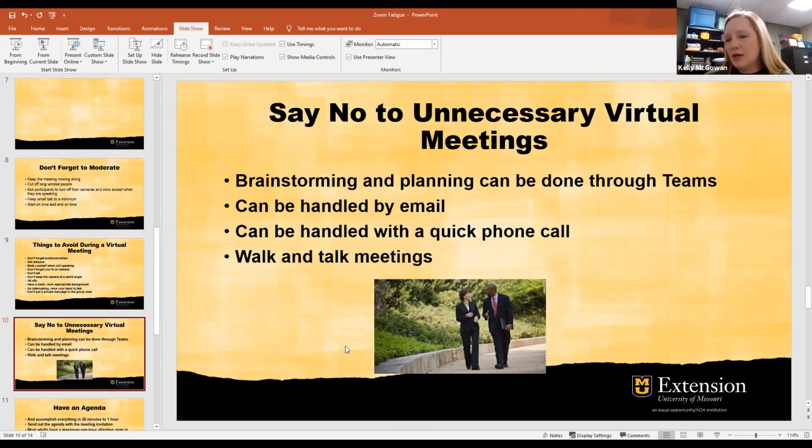Now, something that we like to do here in my extension office is we have a lot of walk and talk meetings. I'm fortunate enough to be located in a beautiful botanical garden, so we have trails all over the park. My office mates and I have a lot of walk and talk meetings where we can get outside, we can socially distance, and we can talk about office financials or whatever else is going on. It's just a great way to have meetings, get a little bit of exercise, and get away from your computer.